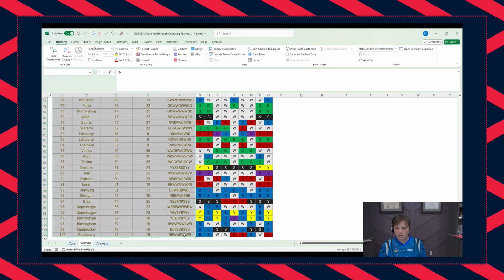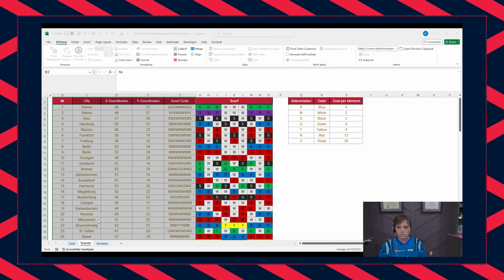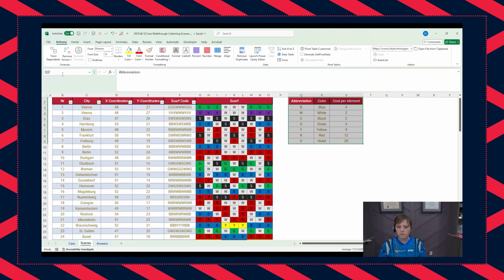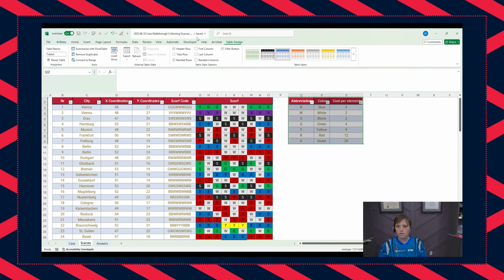I'll highlight my table and turn it into a table so that I can reference that. I'm just going to give that a name, table scarf. And then I'm going to also create a table for later, and I'm going to call this one table colors. So we'll come back to that one.